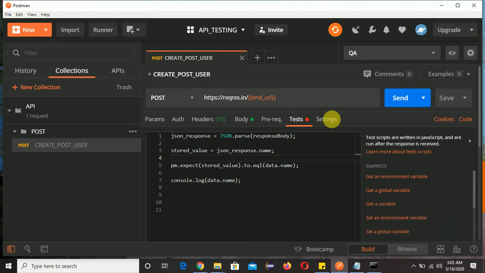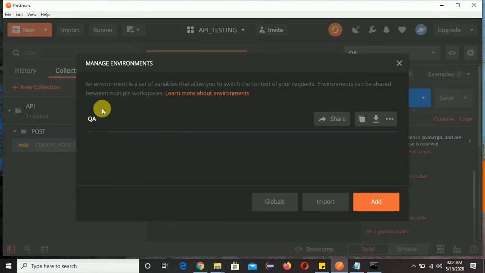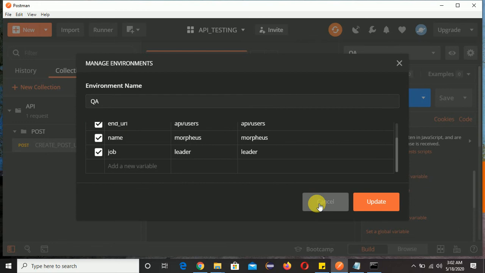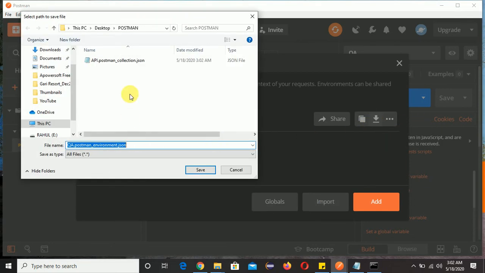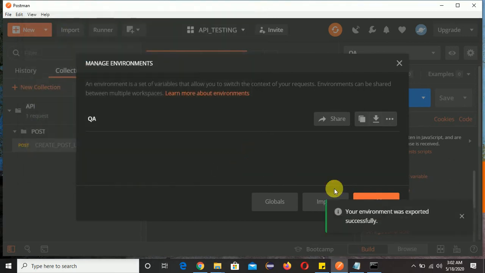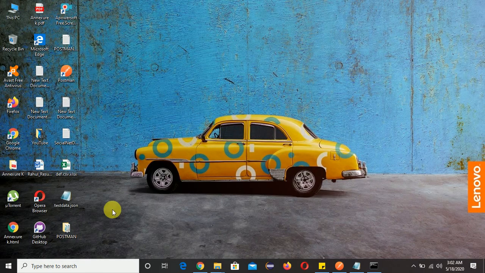Now we need to export the environment, right? For that, we need to click on download environment and we can save it here. In case you're using an environment, you can export it, but if you're not using one, no need to export, right? Now we have exported these two things from Postman.